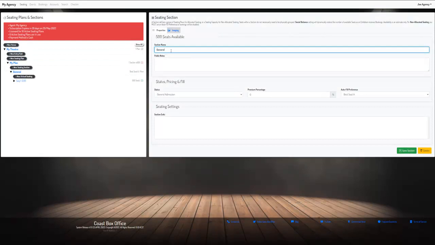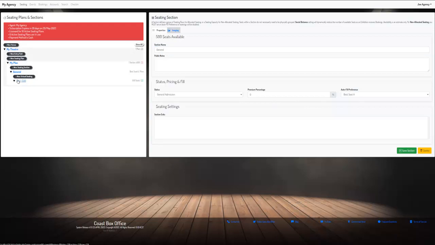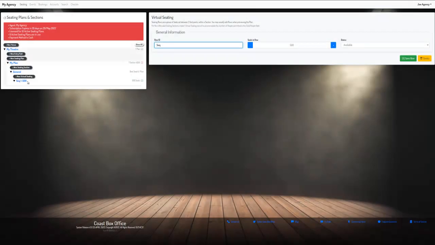We can then change it if we want, and it's basically set for 500 seats and general admission, and that's pretty much it. One section, everyone just fills in. Rather than getting a seating number, you get an index for ticket number 1, ticket number 2, right up to ticket number 500, and we can then look at our virtual seating. Let me just explain how this works.